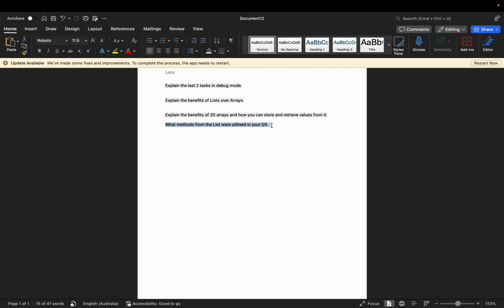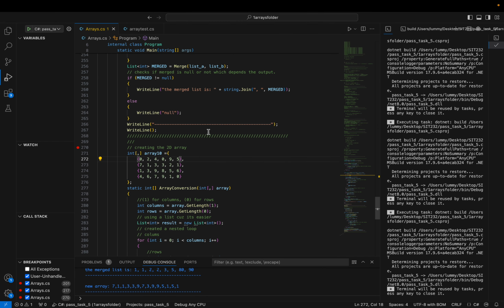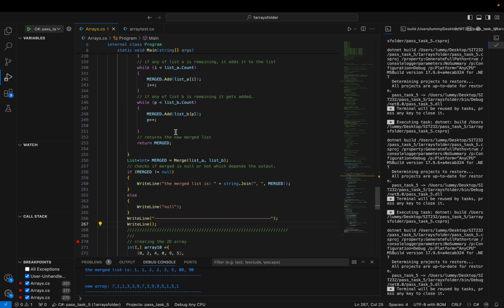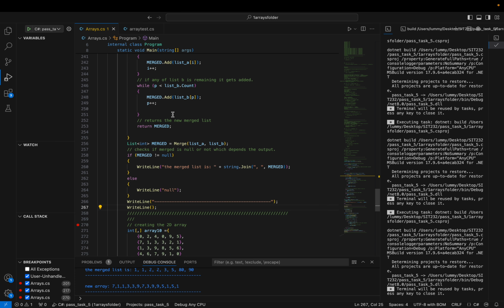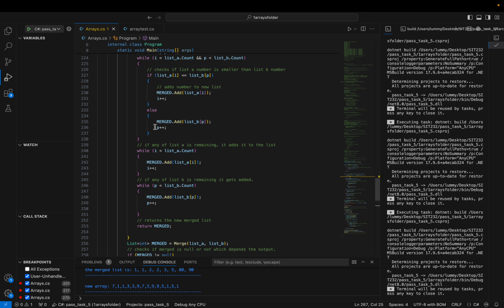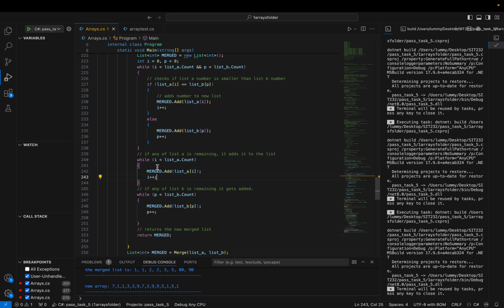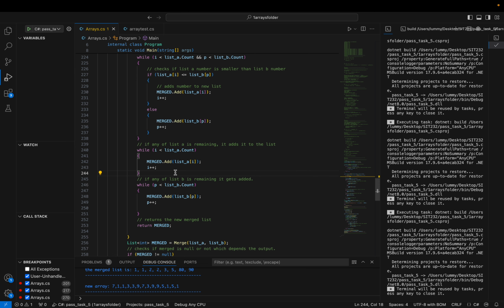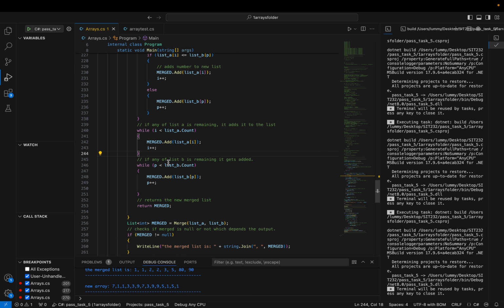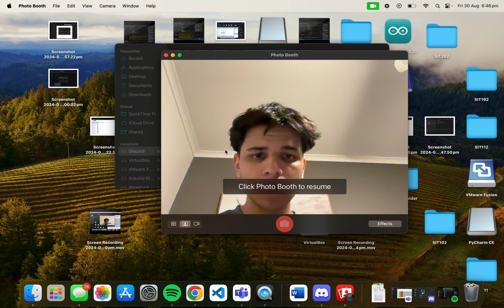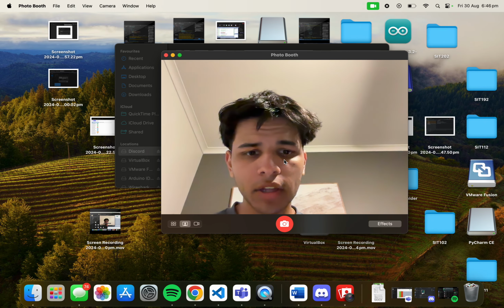What methods from list were utilized in your Q9? I think for Q9, we had the sorting and the merge methods. We also used add, which just adds that value into the new list. I would say count, but I think that's not a method, that's a property. So we had add, which adds it on. I hope that explained everything.